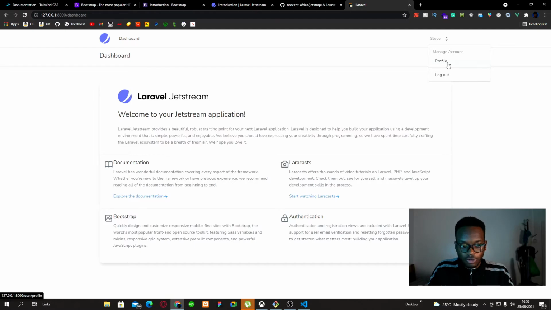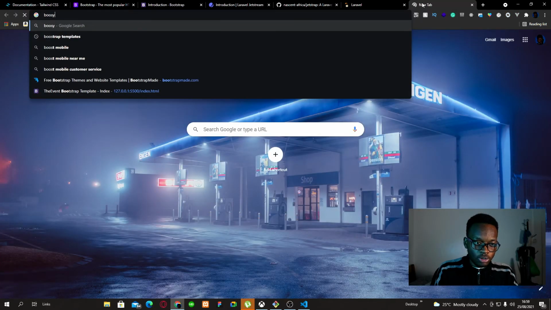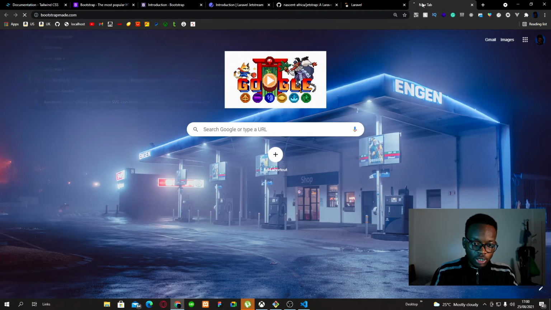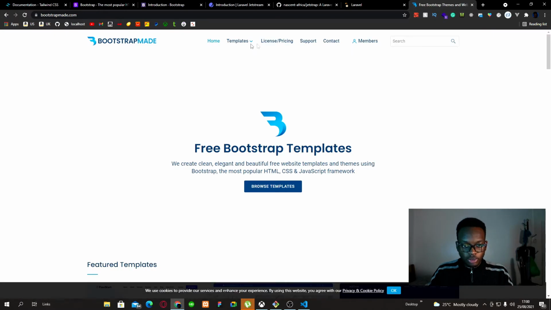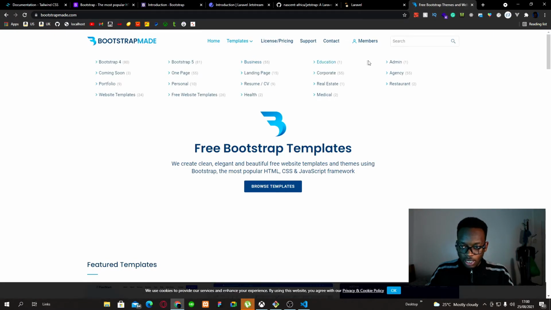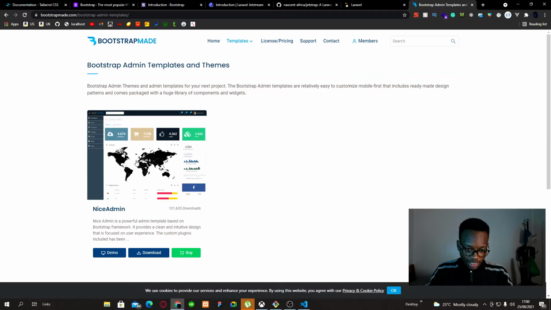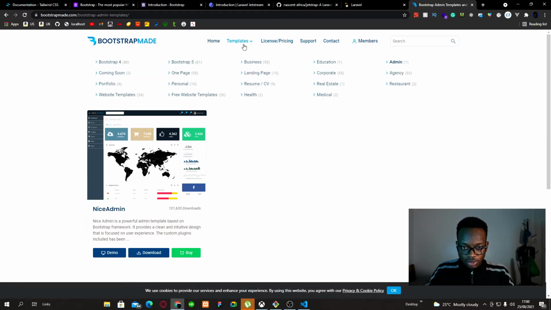You can involve AdminLTE, you can involve any other package, any other Bootstrap package. I would personally go to Bootstrap Made and then look for some components or some templates or whatnot. Mostly the admin templates, like this one, Nice Admin, which is really good. And then you can customize it to your liking, given that the template is there.